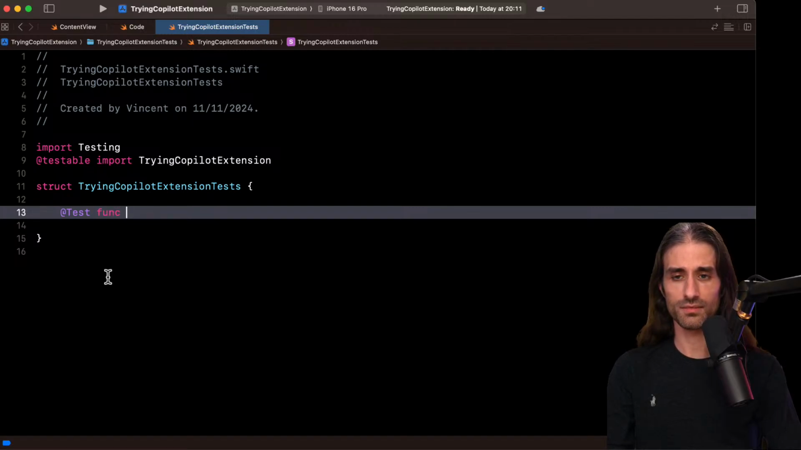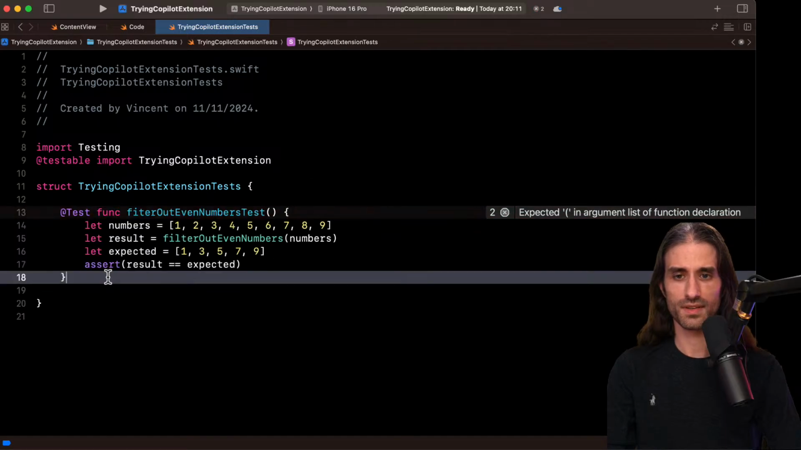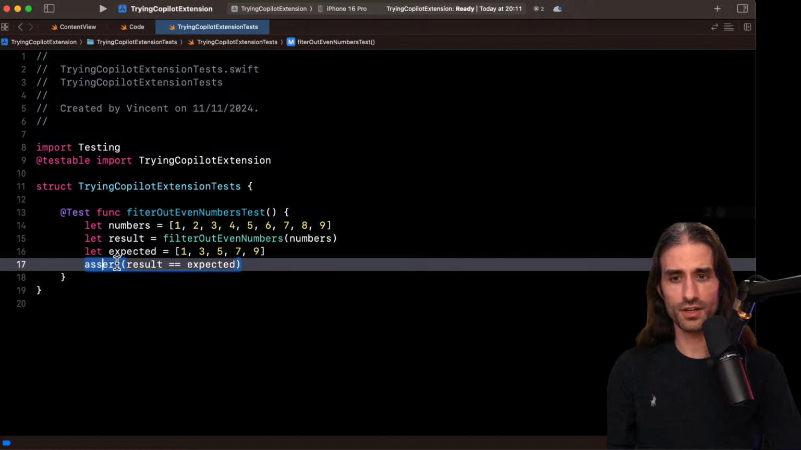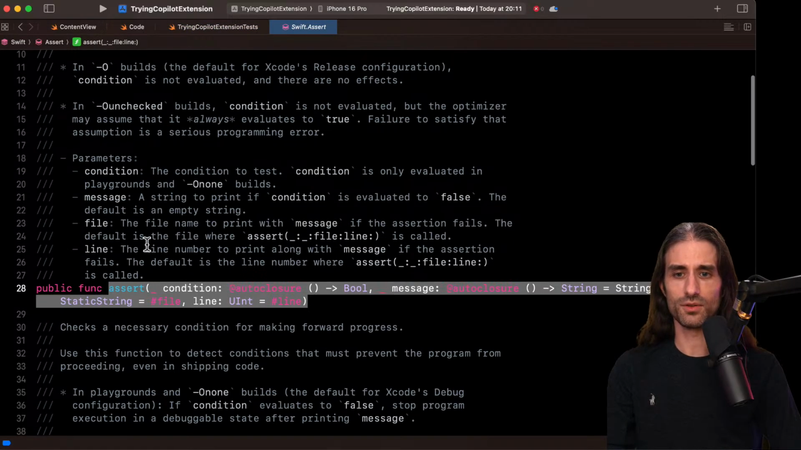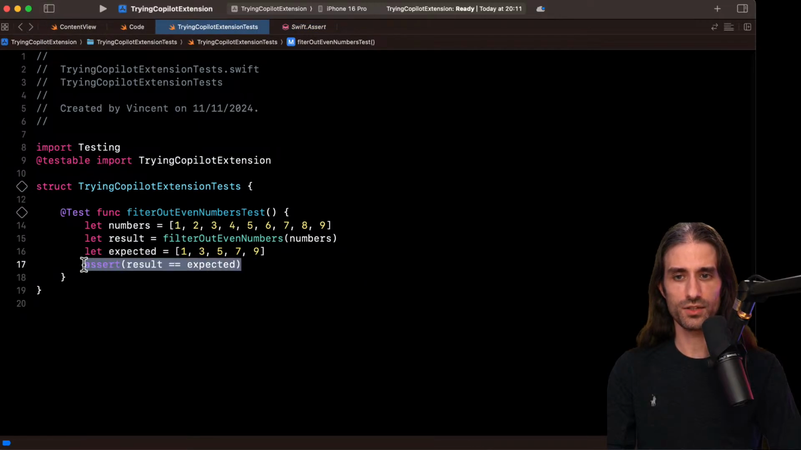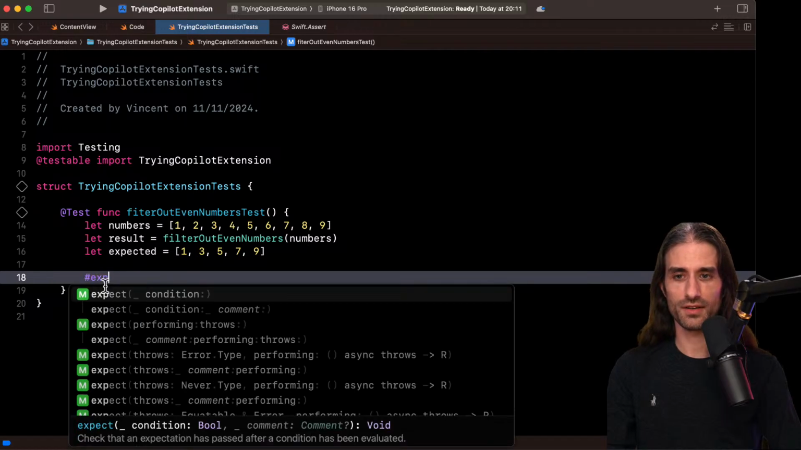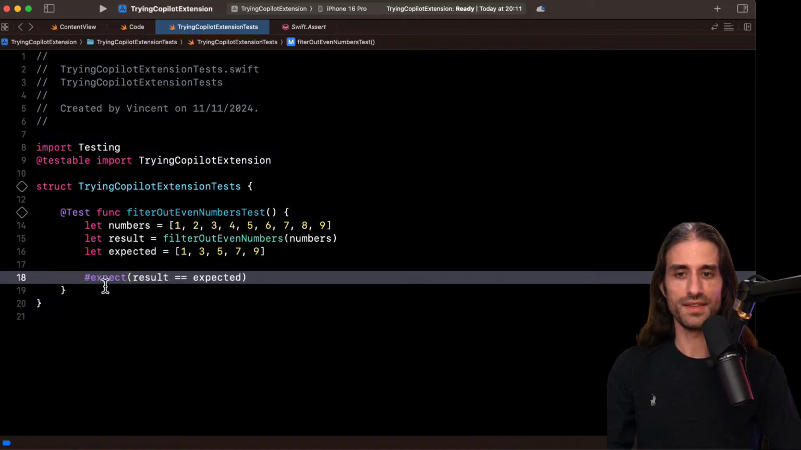So func test filter out even numbers. So here it's doing an assert, but it's assert, the function. I mean, it does exist, but it's a function that you're supposed to use in your production code, not in a test. So actually, here, it should be rather found expect, and then it gets it correctly.